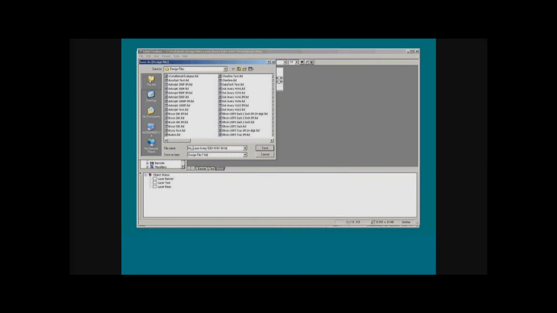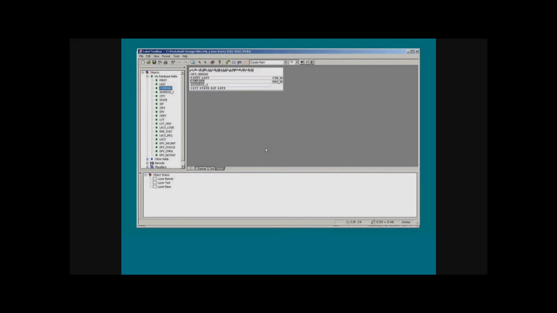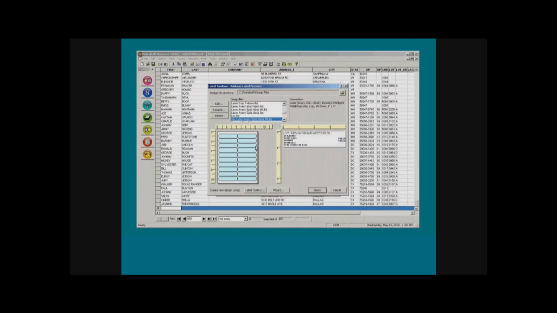Know that this is yours or made for a specific company. That's how you edit a label or modify a label. I'll go ahead and get out of here.